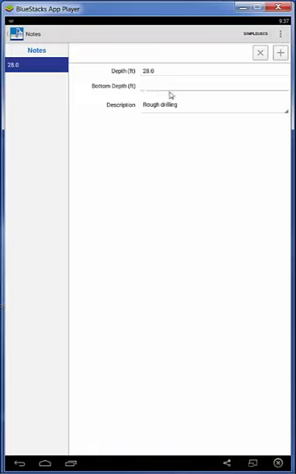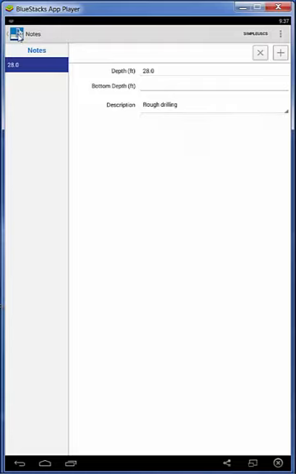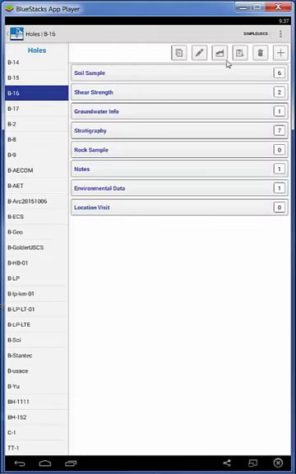Specify a depth, potentially a bottom depth, and a description. And once again, you'll notice there is the other option there, so you can indicate that. Hopefully we didn't lose the core barrel down the hole, because that might ruin our day. Certainly slow down production. Okay, so we've done everything related to soil. Let's move on and go into rock coring.